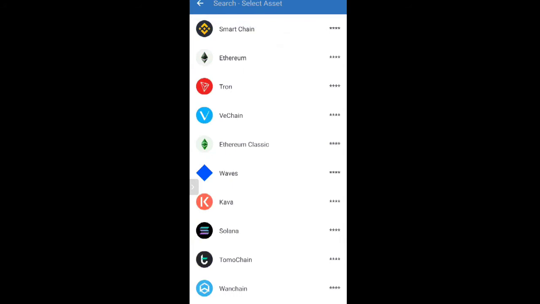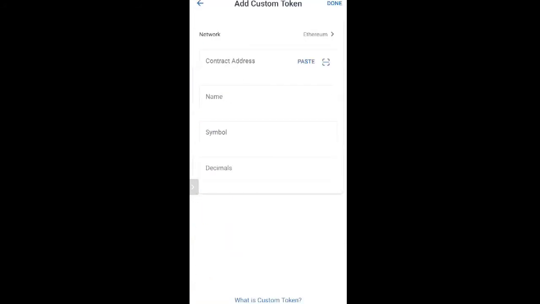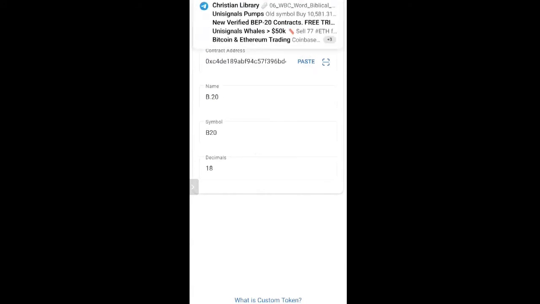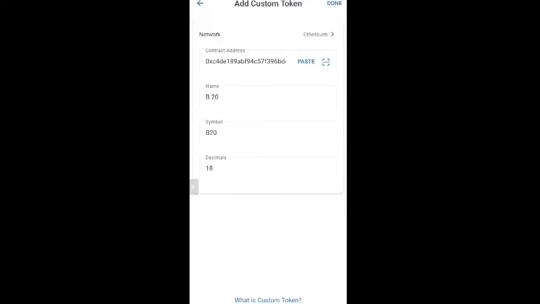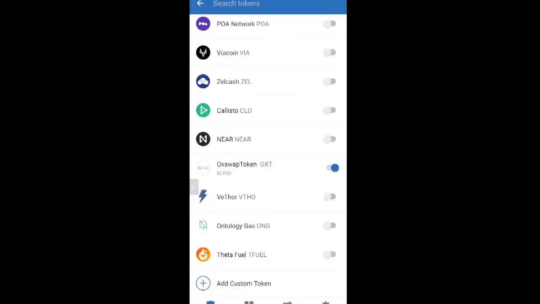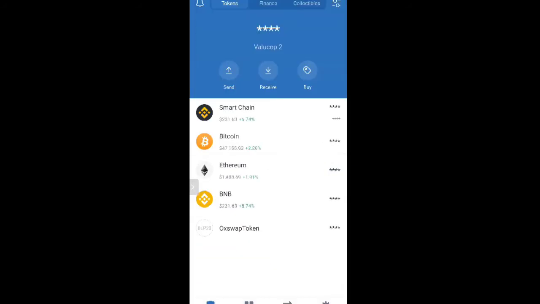These are the different networks that you can load up tokens from. But in this case, this token is an Ethereum token, so you just paste the address. It loads up the name of the token, the symbol, and the decimal, so you don't have to put all these in yourself. This shows that it is actually on the network, but probably not in the list of what Trust Wallet has. Then you click done, and it will appear in your wallet. So that's how to add it.